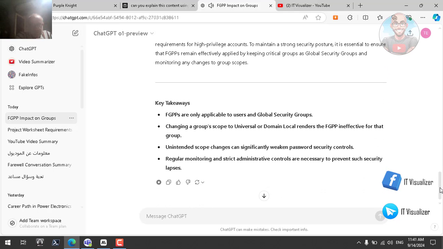Key takeaways. FGPPs are only applicable to users and global security groups. Changing a group scope to universal or domain local renders the FGPP ineffective for that group. Unintended scope changes can significantly weaken password security controls. Regular monitoring and strict administrative controls are necessary to prevent such security lapses.